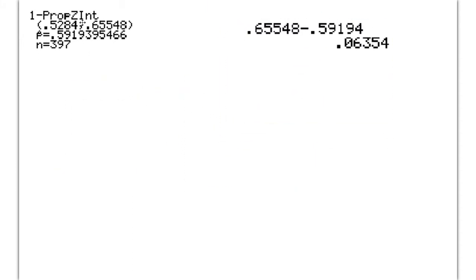And so the way that I would then write my confidence interval would be to say 59.2%, that's my p-hat just rewritten, and it's going to be plus or minus the amount of error I got over here. So the 0.06, that'd be 6%, to one decimal, 6.4%.